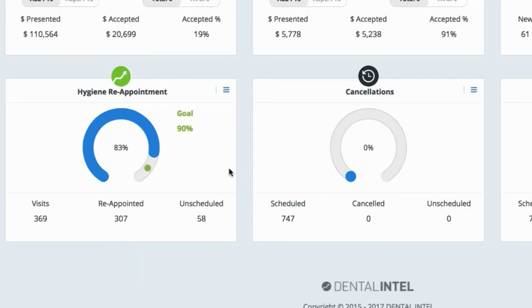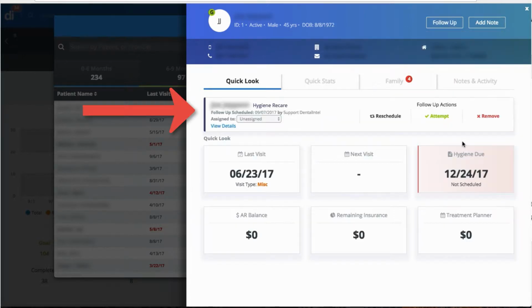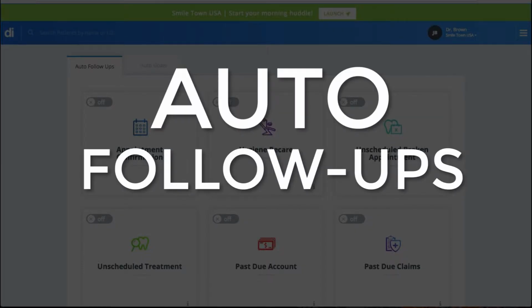If the patient is absolutely firm about not wanting to reschedule until they're actually due, you can create a follow-up on their account, so you get a reminder in Dental Intel to call them when they're due. Check out our video on follow-ups to see how to do this. You can also turn on Dental Intel's automatic follow-ups to make sure and capture any patients that do slip through the cracks. Again, you can check out the follow-up video to see how to do it.